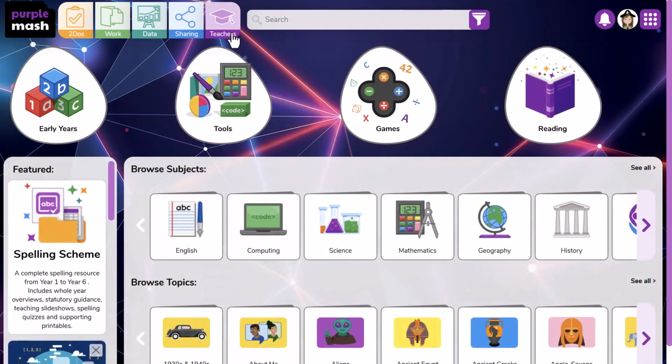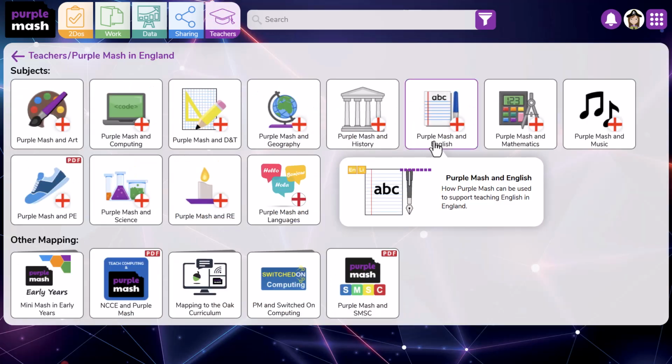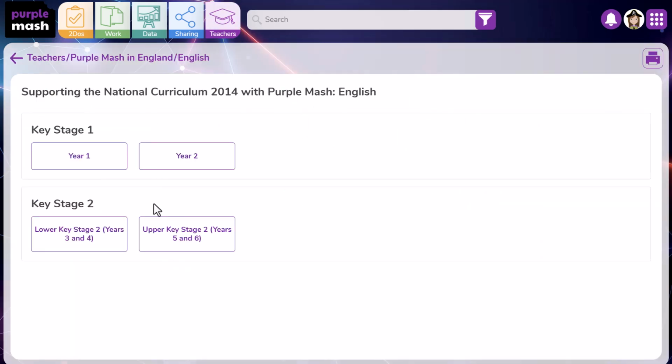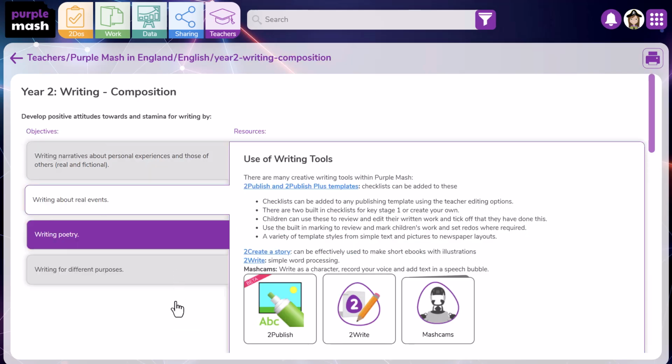Back in the teachers planning area, you will find we have mapped our resources to the English, Scottish, Welsh and Northern Ireland curriculum, so you can see how the resources in Purple Mash link to your country's objectives. You can select the year level and strand to see the suggested resources for each objective.